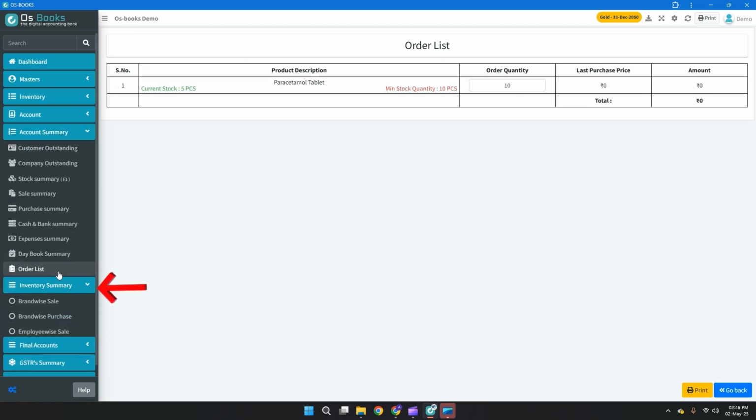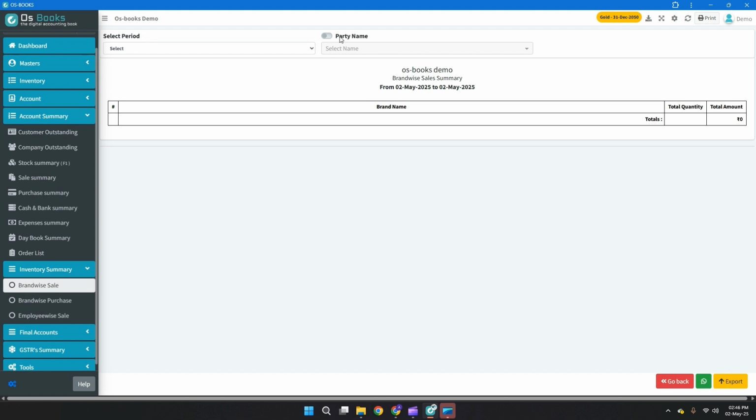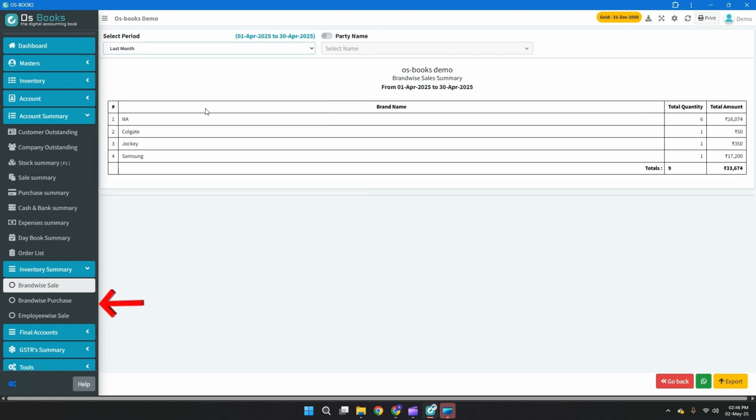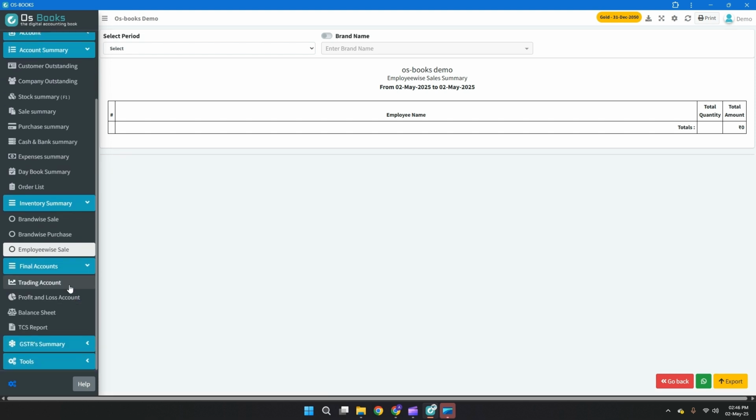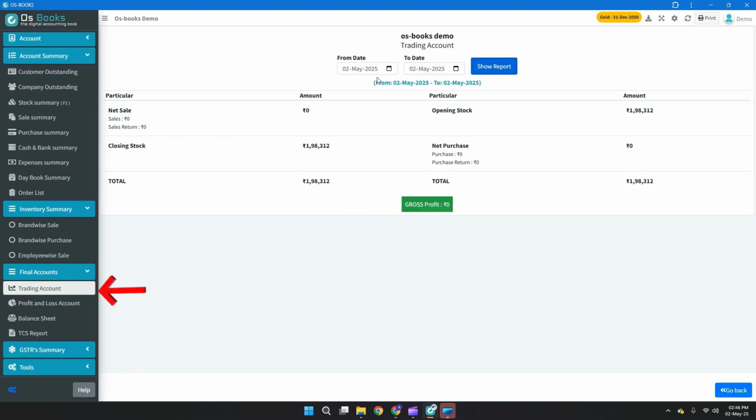In the Inventory Summary section, Brand-wise Sale Report, a report of how much of each brand has been sold. Brand-wise Purchase Report, information on how much of each brand has been purchased. Employee-wise Sale Report, a detailed breakdown of how much each employee has sold. In the Final Account section, you get the complete financial status of your business.